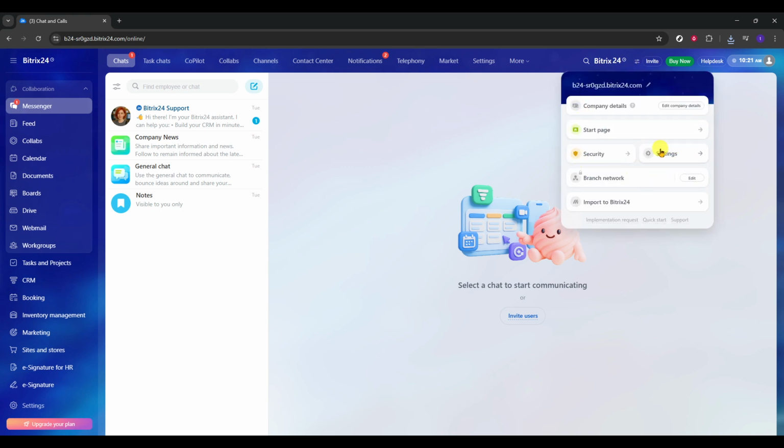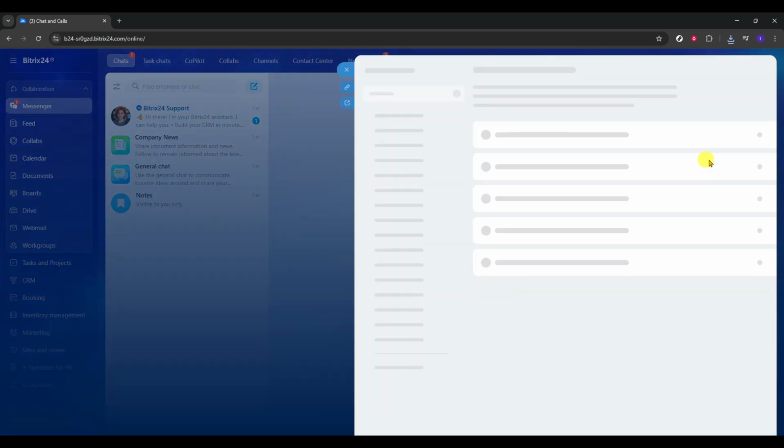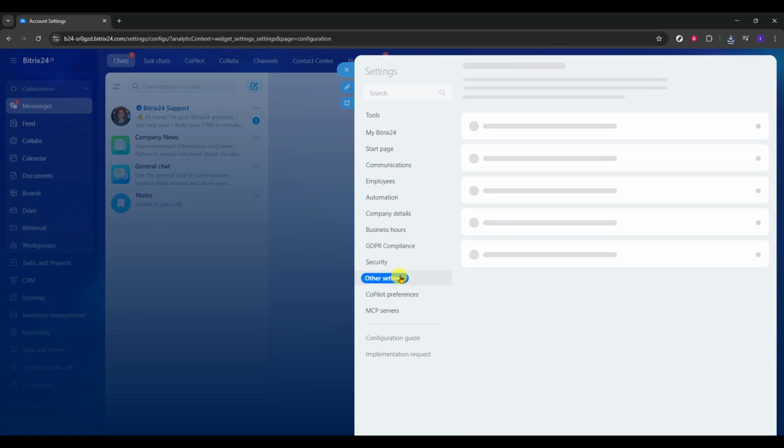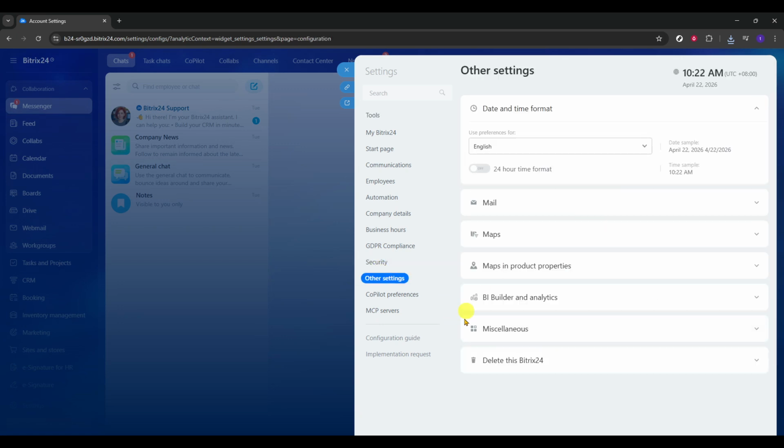From the menu, choose Settings. This takes you to a configuration page that groups general preferences and account level options in one place. Inside the Settings page, click Other Settings. This section contains advanced options that aren't used every day, including the option to remove your Bitrix24.